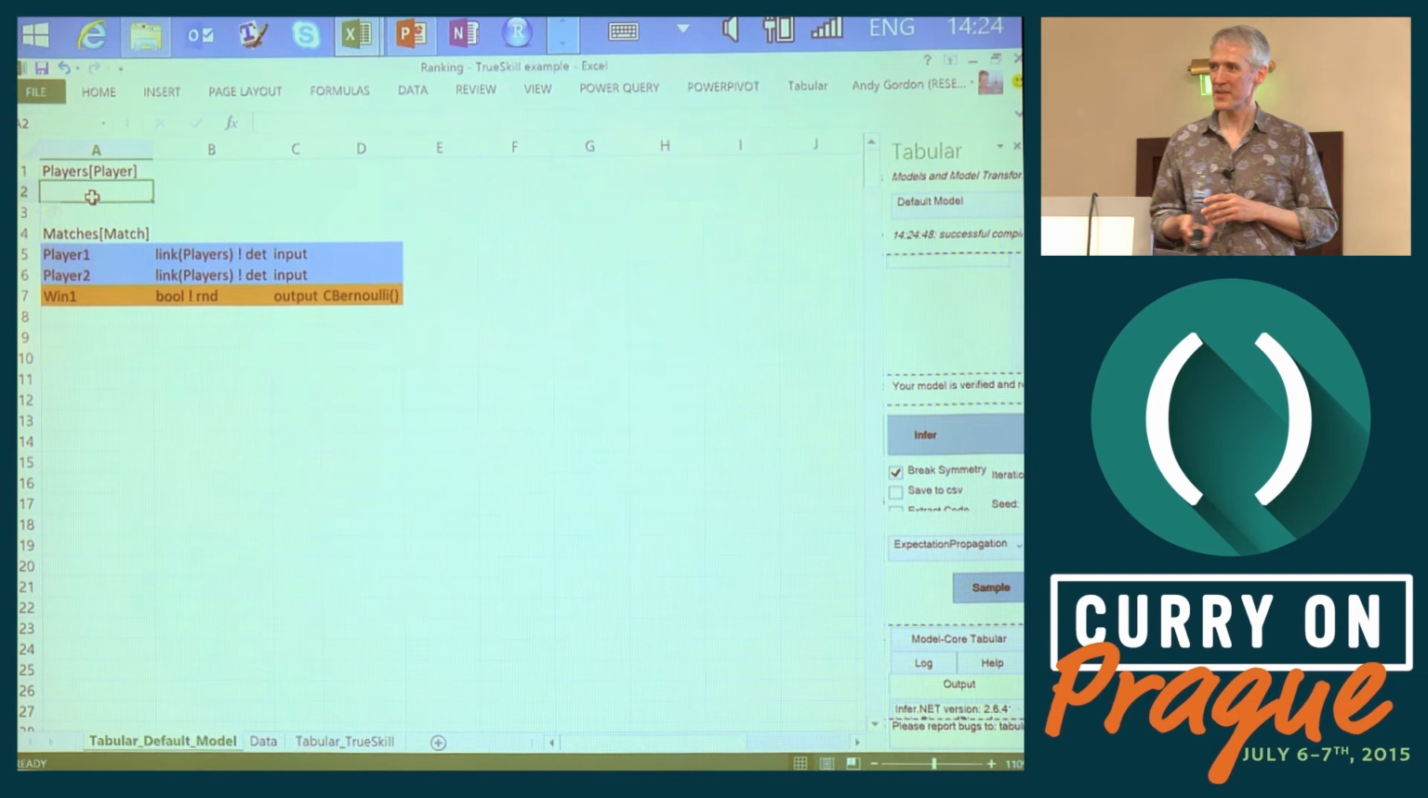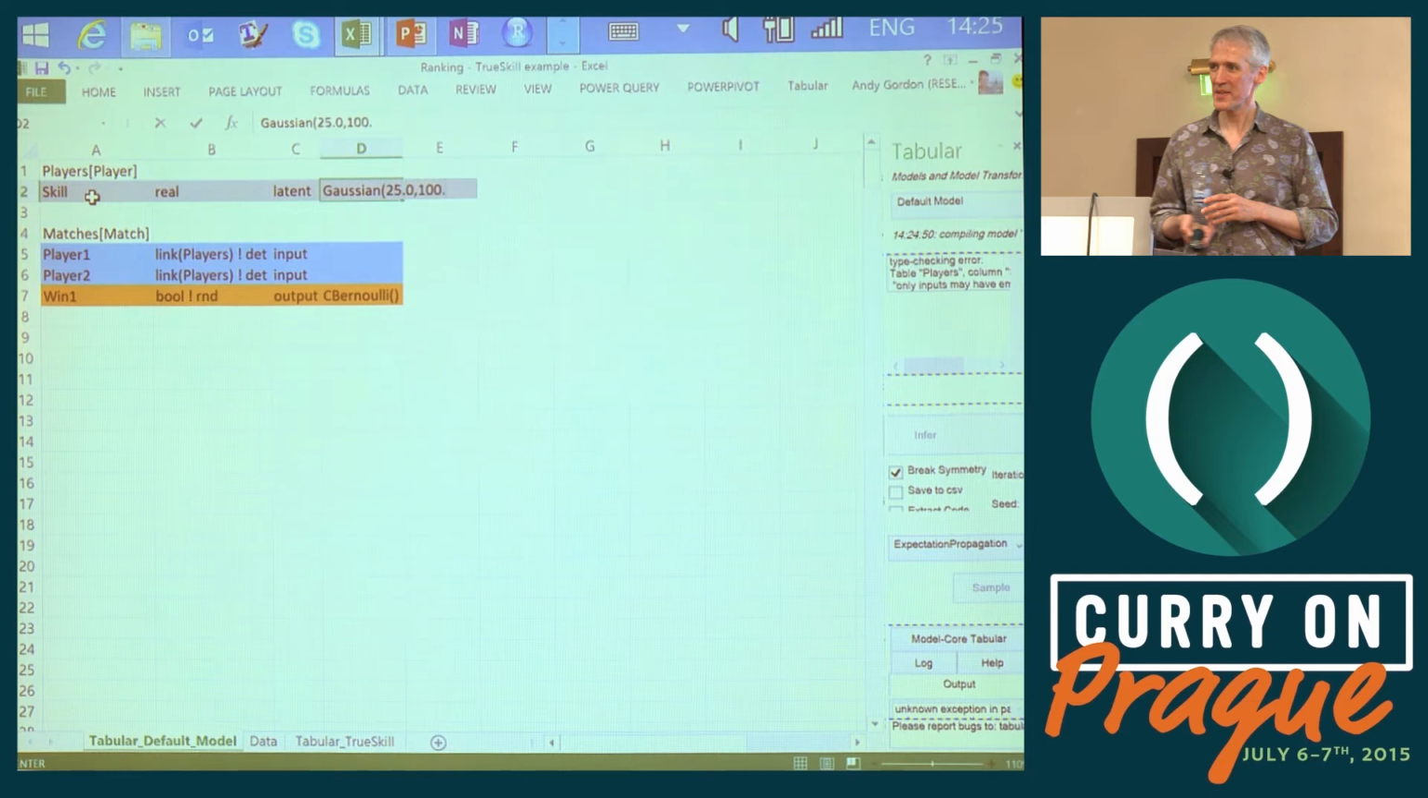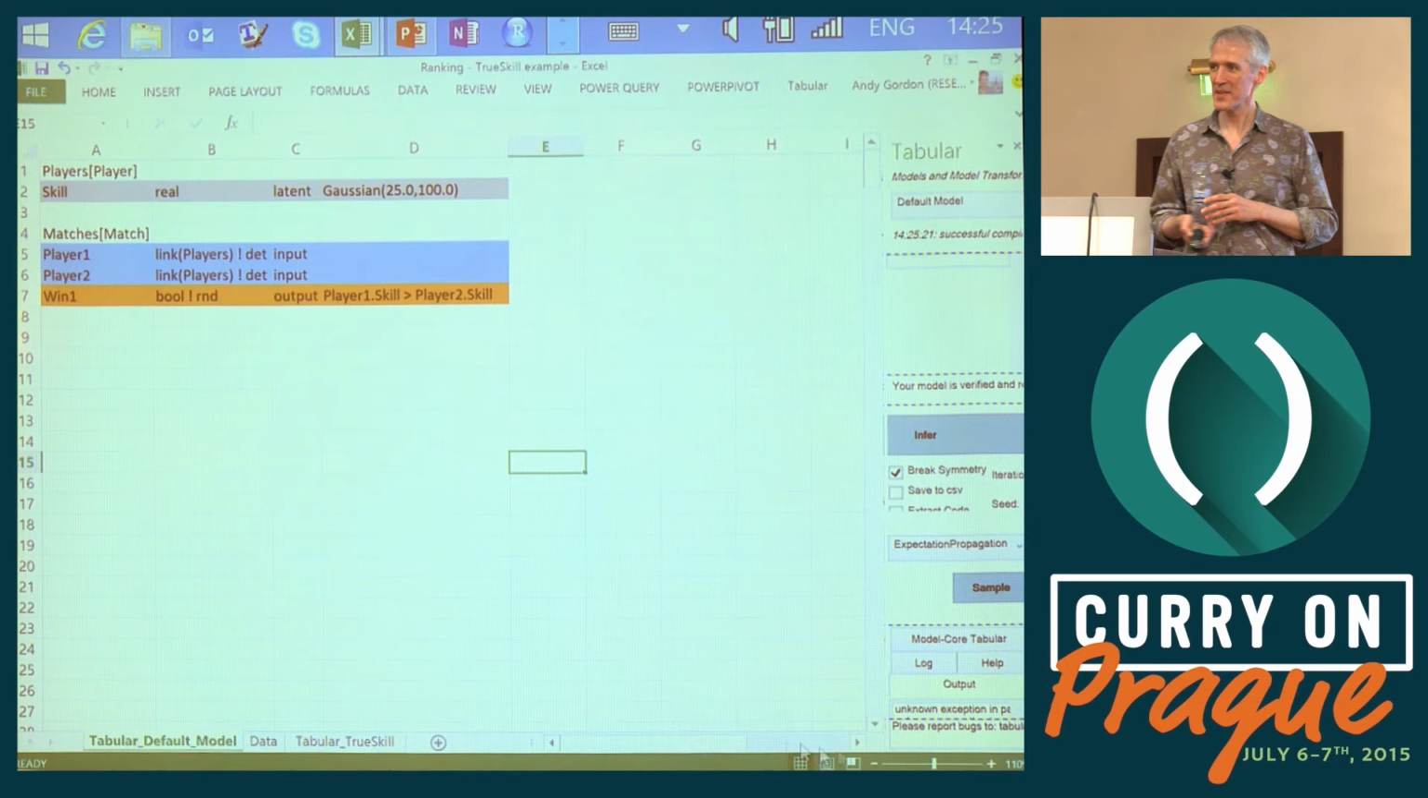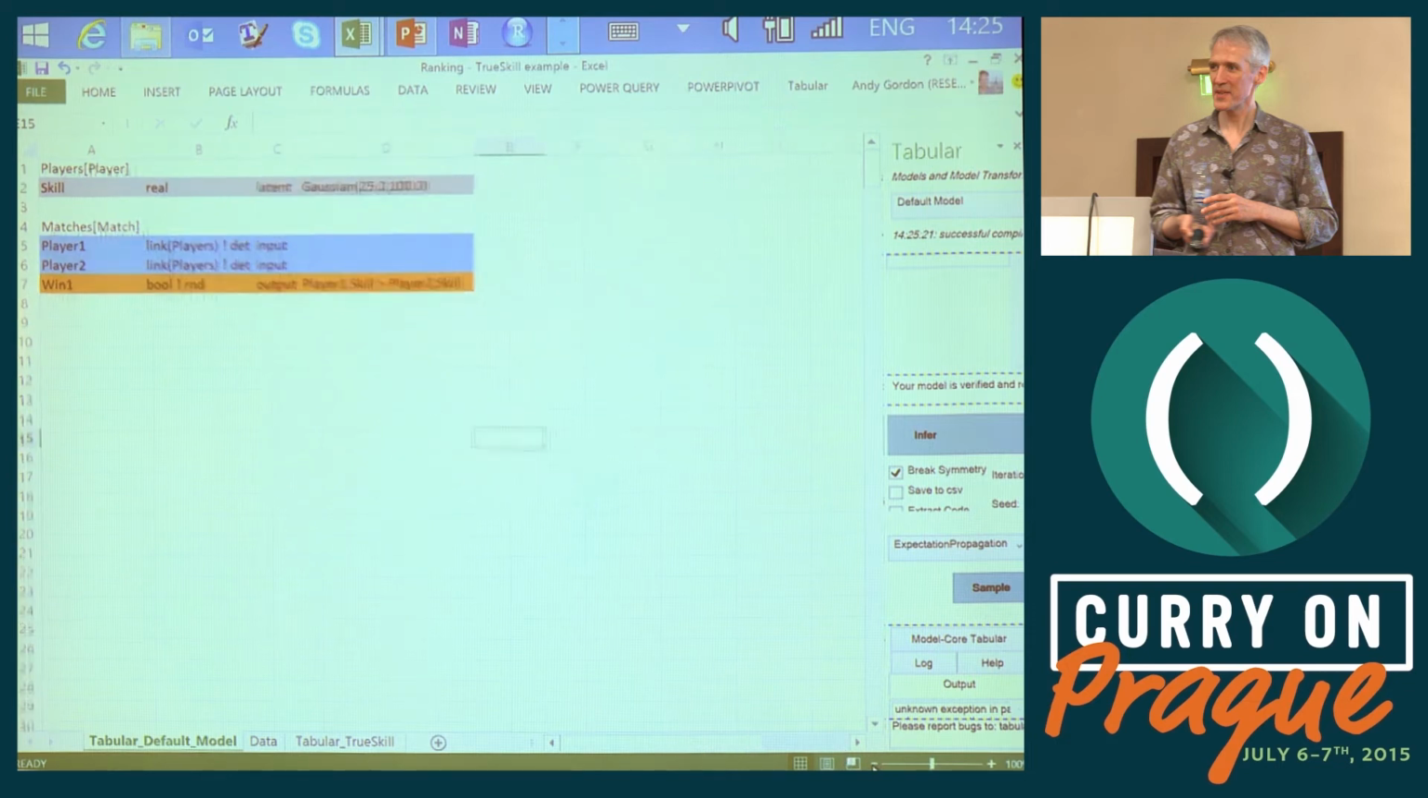So I add a column called skill. I say it's real, and I say it's a latent variable. I'm going to say it's a Gaussian, and it's going to have mean 25 and standard deviation 10; you write the square of that, the variance. And then down here, I'm going to predict who's going to win by saying player1.skill, if that's bigger than player2.skill. Cool. Let me just make that a bit smaller.